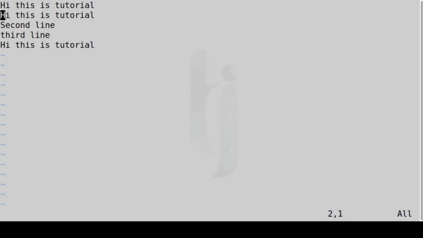After that we are going to do multiple line commenting. For that you have to press Ctrl V, so it goes into visual block mode. Once you are in visual block mode, you can press the down arrow in order to select the lines. If you are in multiple lines of a file, you can press either down arrow or up arrow, whichever you want.